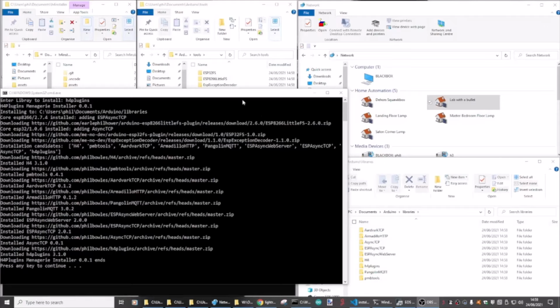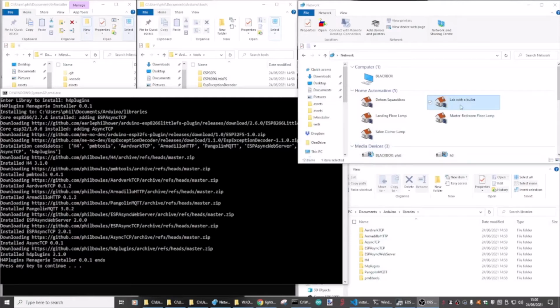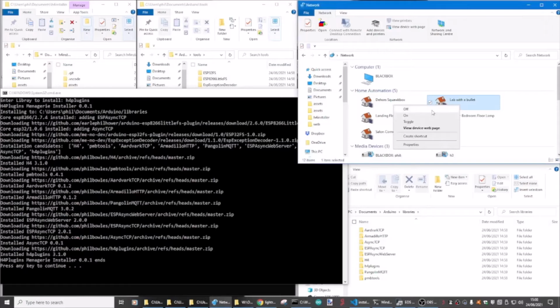We have installed all of the tools required for both 32 and 8266. We've installed all of the libraries required, including the async support TCP for 32 and 66, and we've also installed, because we're on Windows, the web UI interface here. So if we have a look, we can on, off or toggle any of the devices.